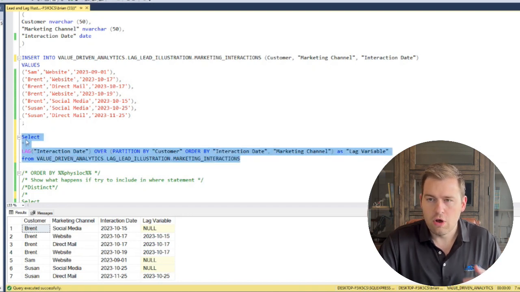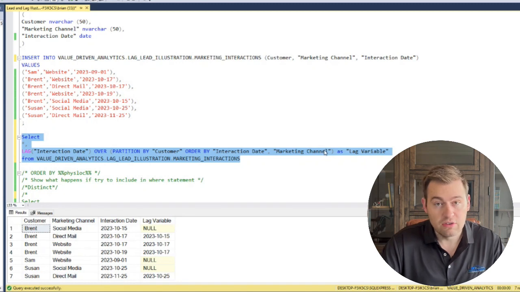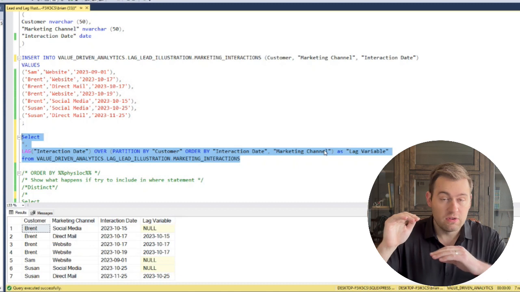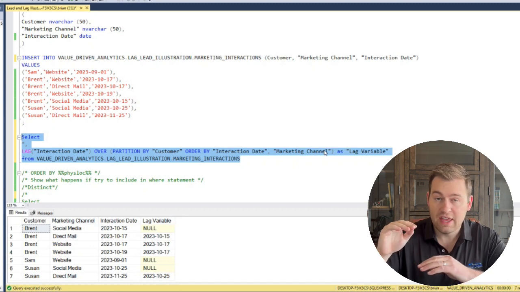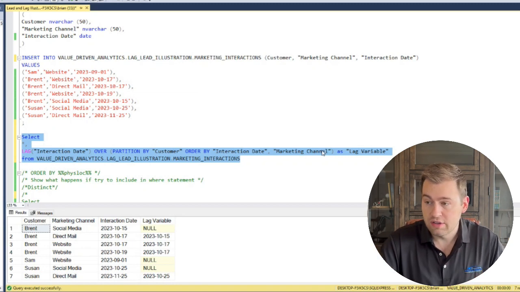So you can order by multiple things, you can partition by multiple things. And there you go. Direct mail now is coming first, and its lag variable is 1015. Now the website interaction has the lag. It's just looking at the direct mail one, because now we're sorting on marketing channel as well. Before, if two rows for the same customer had the same interaction date, it was using the one that came first in the table by default. But now we're adding a tiebreaker here.